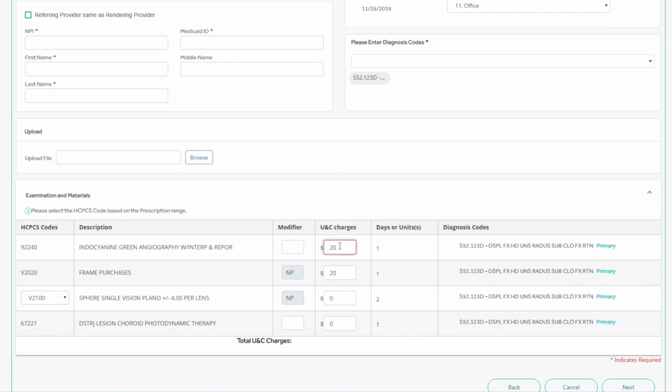Fields with a red asterisk require entries. Choose the appropriate codes for the materials you are supplying to the member when applicable. This selection is required. Enter the modifiers that apply to the exam or material codes listed. For some materials and prescriptions, modifiers display automatically based on the options you chose.